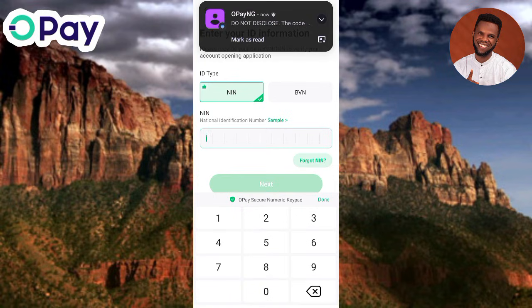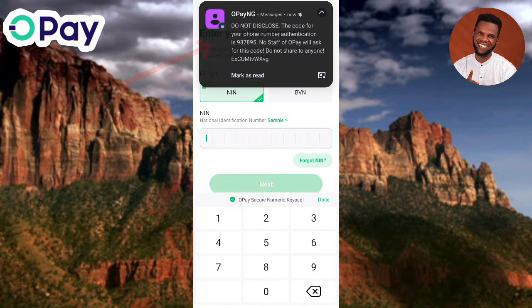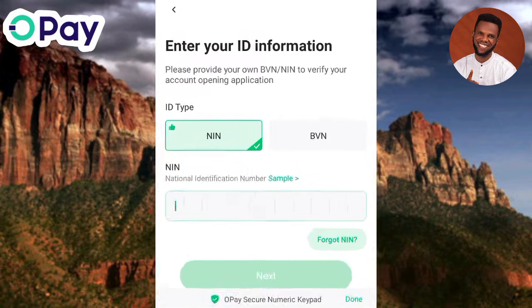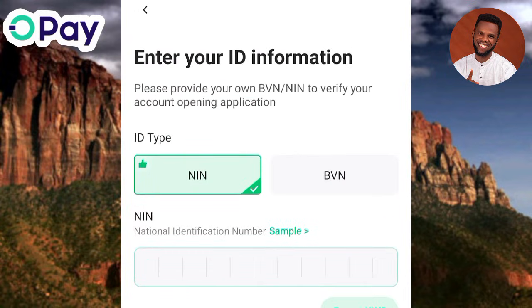And as you can see at the top there, that's the code right there at the top. You can see the code was also sent and it was automatically inputted for me, even without me inputting it. So guys, now here's the next step. It says enter your ID information. Please provide your own BVN or NIN, that means your national identity number, to verify your account opening application.